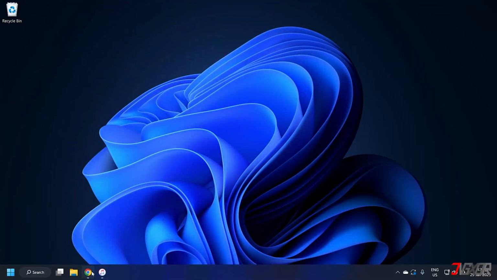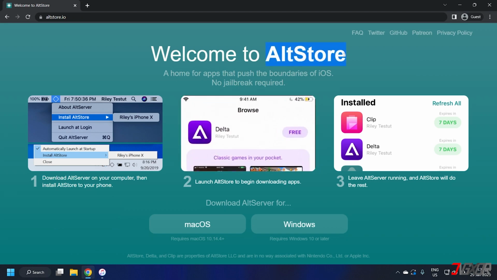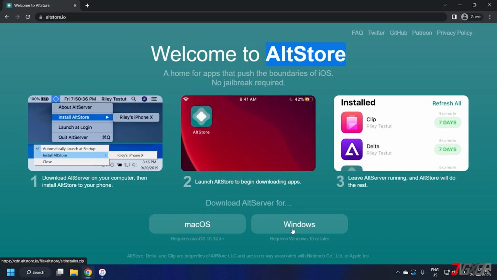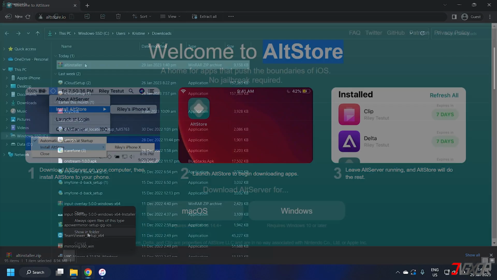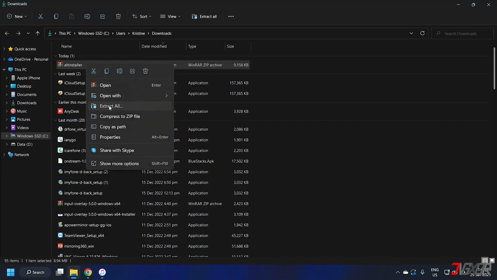The next step is to install Alt Store, which allows the installation of third-party applications on your iPhone without resorting to jailbreak. In order to do this, you have to install first the Alt Server in your computer. This is available for both Mac and Windows PC. Click on the tag in the upper right corner and download the version that matches your computer's operating system. Upon downloading, extract the zip file.